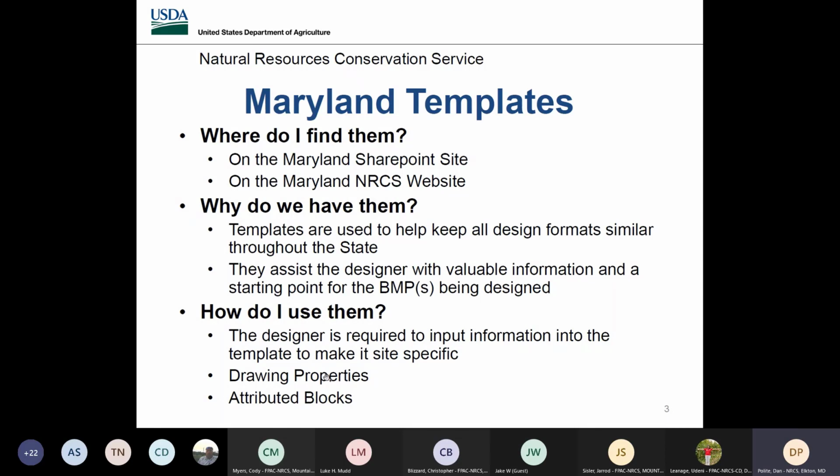And again, how do you use them? You're required to put information into the template to make it site specific. Like I explained, we have drawing properties that I'll go over, and all the different blocks within the templates are attributed. So when these blocks were made, they were made to allow users to double click on them and put in the information that's required within that block or cut sheet, whatever you want to call it.